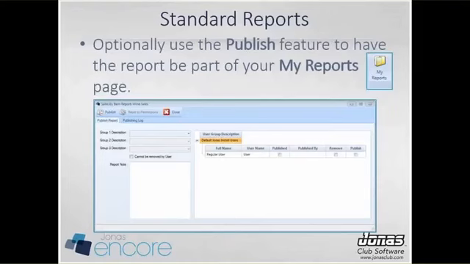You can also publish the feature to be a part of your My Reports page. So the My Reports folder is found in Accounts Payable, Accounts Receivable, Point of Sale. It's the same My Reports folder icon. And what that allows you to do is publish all of your reports to one place so that when you want to run your weekly reports, they're all in one folder. You don't have to go to each module and open up all your different reports to run them. They're all in one spot. You can launch them all from that single area.